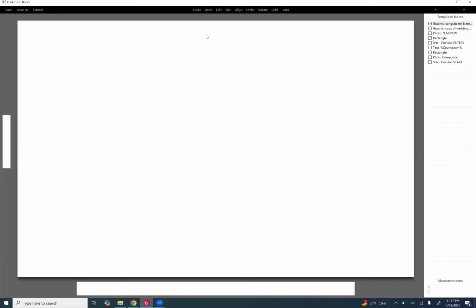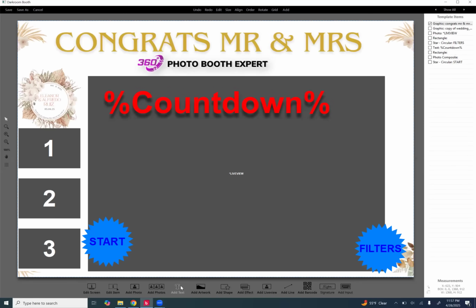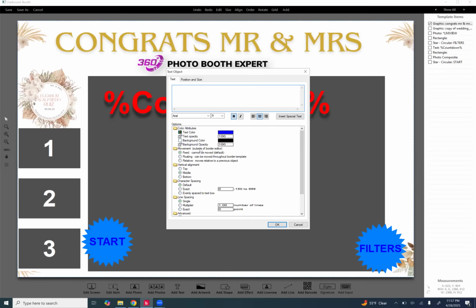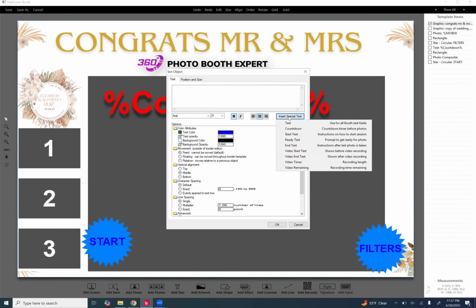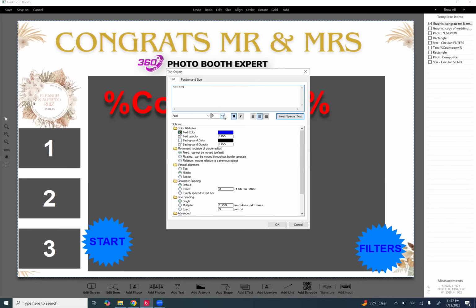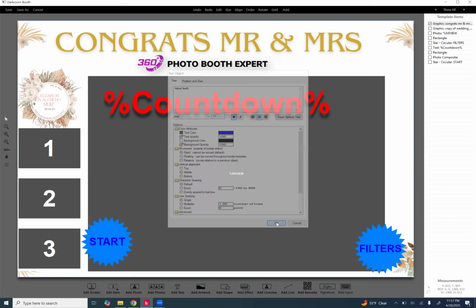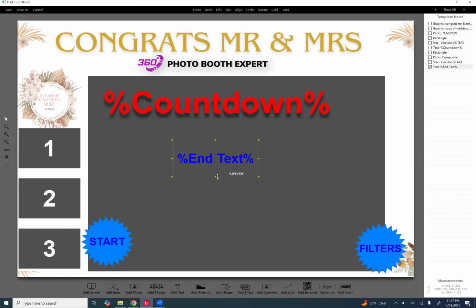You click on edit in your screens, go to add text because there's no other text in here, and you're going to click right here, this button, insert special text. Right here it says end text, which we don't have in here. So I'm going to add it, click OK. There it is. It's going to be in blue text, and I maybe want to make this a little bit bigger. Wherever this text box is open, that's where the text is going to be, so it's not going to be writing off the screen.